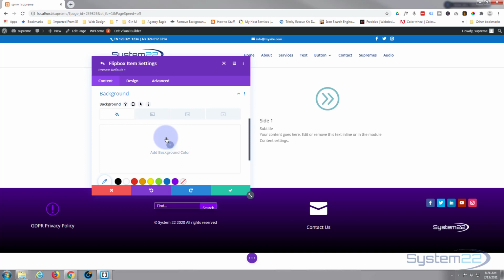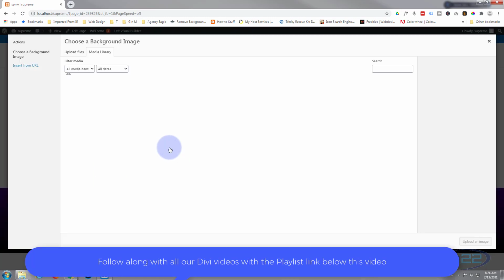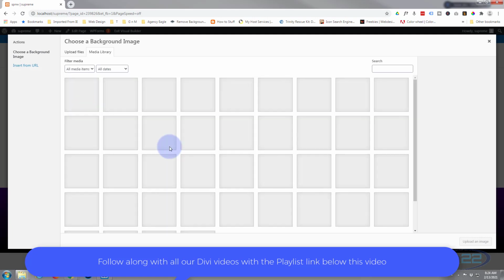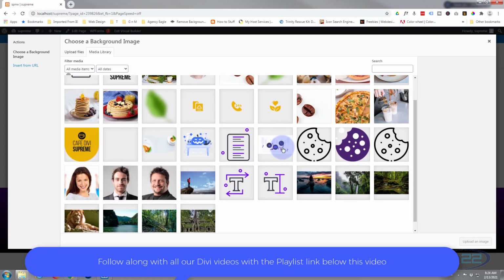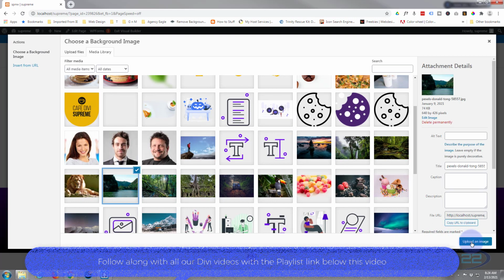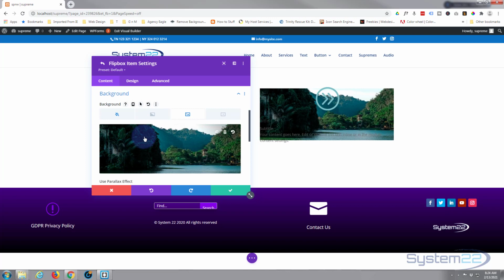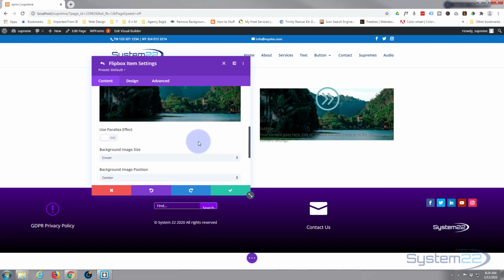And here's our background. And like any other module, you've got color, gradient, image, or video if you want to. I'm going to put a color. And I'll put an image in as well, and then I'll blend the two, which is a great feature of Divi. Let's use this one for this one. So there's our image. As you can see, if I haven't got my mouse on it, it flips.